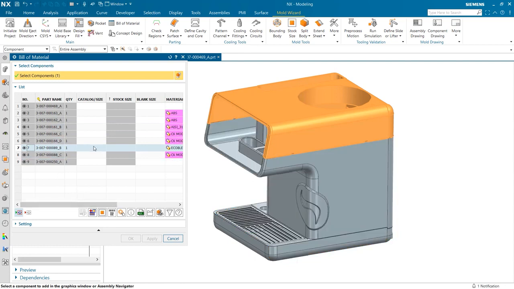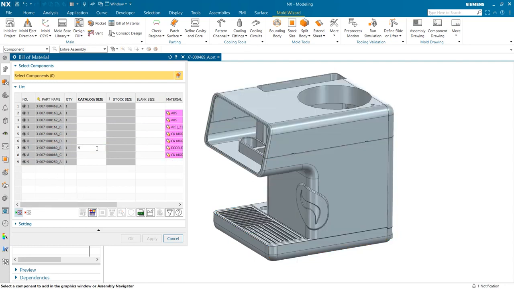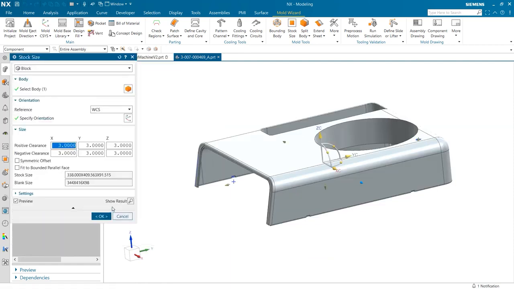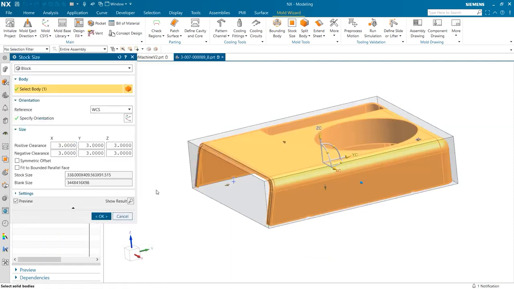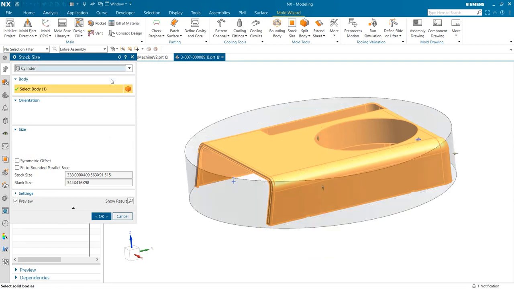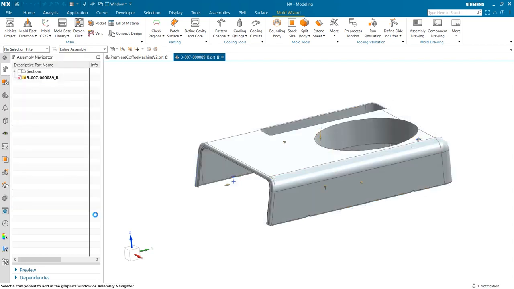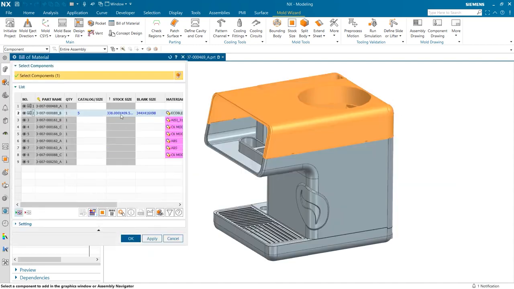For catalog size, we can just add a numeric response, but the stock and blank size take a bit more work. To fill these, we can either right-click on a part or go to the bottom of the command window and select the orange square. When this is done, a new window opens with a variety of customizable settings. We can choose if the stock size is a block or cylinder, determine part orientation, and set clearance distances for the blank size. Once finished, we can select OK, and the new data will populate into our spreadsheet.